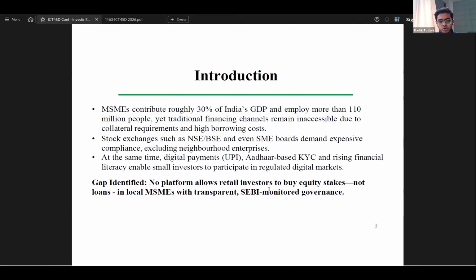Because the current problem is that the stock exchanges such as National Stock Exchange of India and BSE often list the companies which are multinational companies, and they demand expensive compliance and have to follow the already preset SEBI regulations. So the gap we identified is there is no platform for retail investors to buy equity stakes. So these are not loans. This is not debt for MSMEs. They are selling their equities in return of an investment. So this has to be done with transparency, and there needs to be different guidelines to which SEBI can adapt, and a new governance can be set up here.